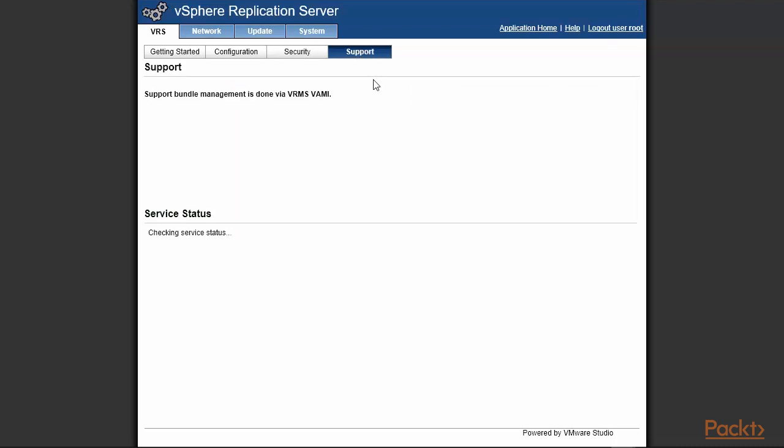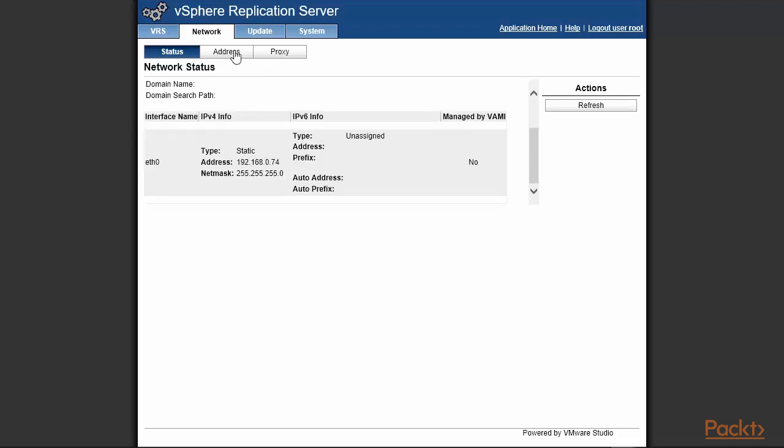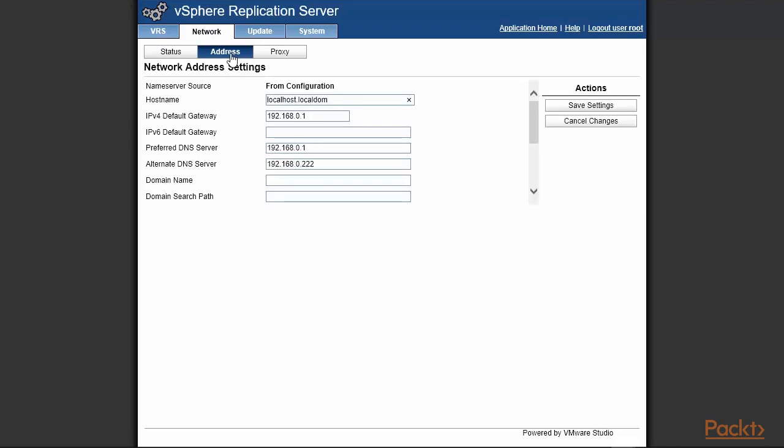Support would be the bundle management. It's done via the management server. The network, everything looks good. It's address 74. Let's look at the addresses. We don't need to change anything here. I think it looks fine. So we are going to log out of the WAMI.